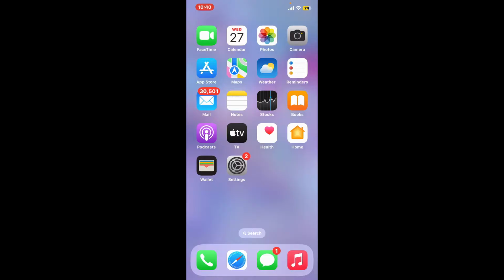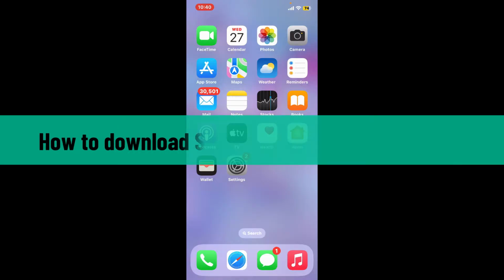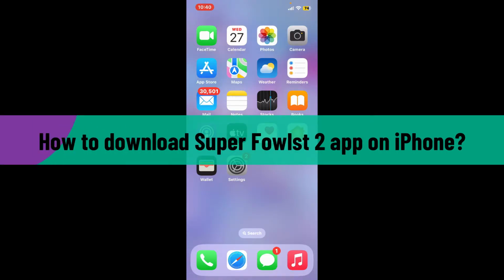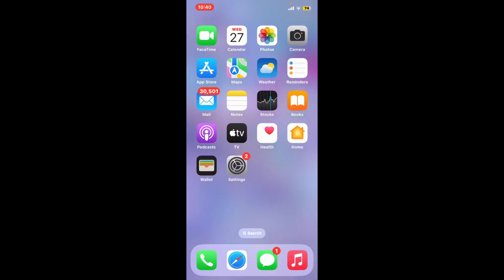In today's episode, I'm going to be showing you how to download Super Fowlst 2 application on your iPhone. So let's get started right away without wasting much of our time.